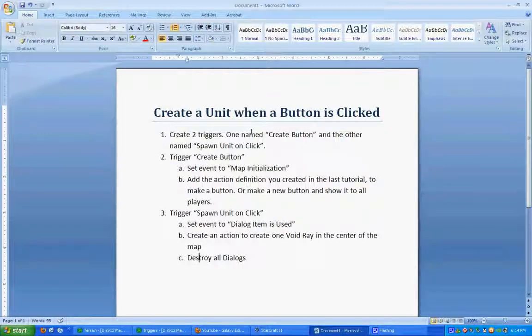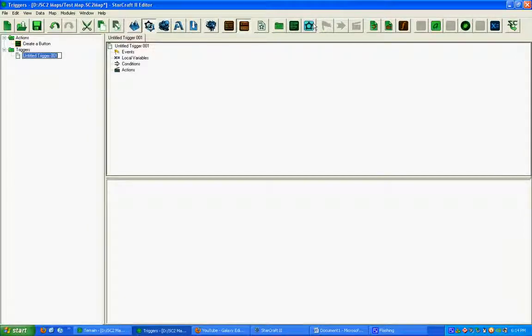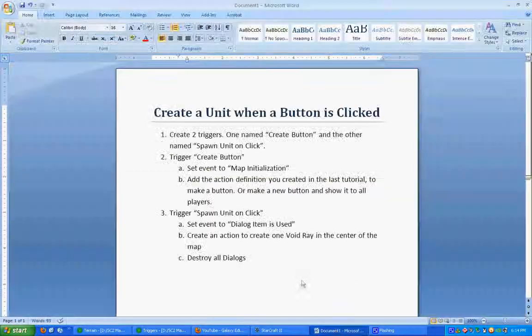We're going to create two triggers. One is named create a button. The other is named spawn a unit on click. So let's go ahead and do that real quick. Just over here. Alright. Create a button. And the next one is spawn a unit on click. There we go. Let's see what we're going to do now.